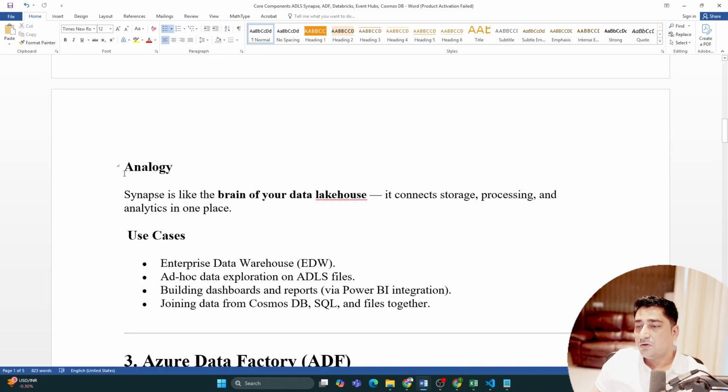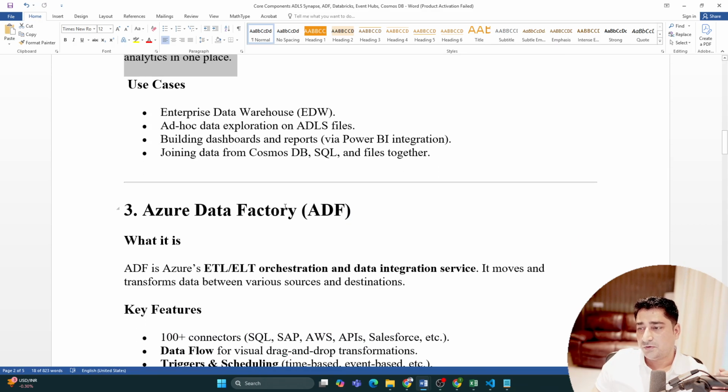Now, an analogy: Synapse is like a brain for your data lakehouse. It connects storage, ADLS, or SQL systems and SQL databases, with processing and analytics in one single place. So just launch Azure Synapse and then inside the Studio, you will be able to get everything.